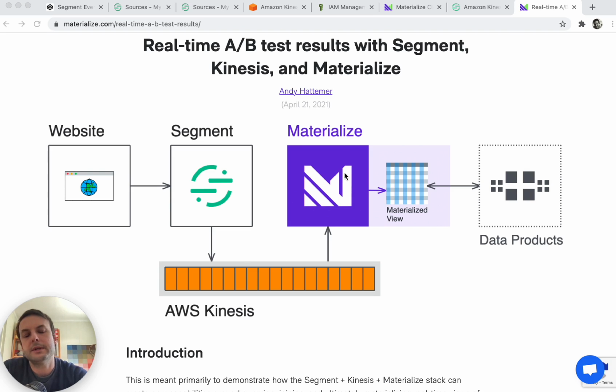And then Materialize is connecting and reading from the Kinesis stream, and we can write SQL there that is basically joining and filtering and aggregating Segment data in the exact same way that you would if it was in a data warehouse. But in this case, the data is coming through in real time and the output is being updated and maintained in real time. Okay, so let's get right into it.